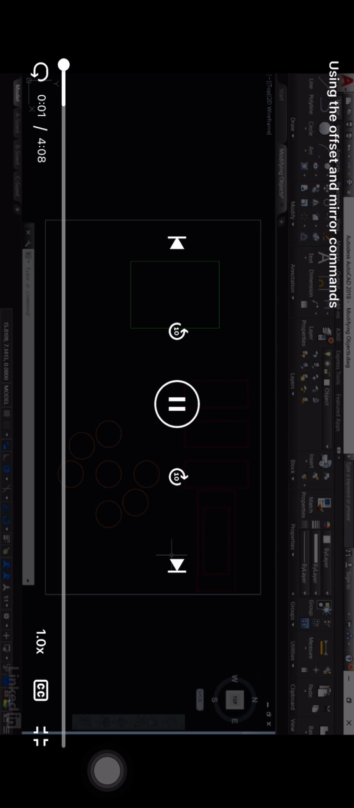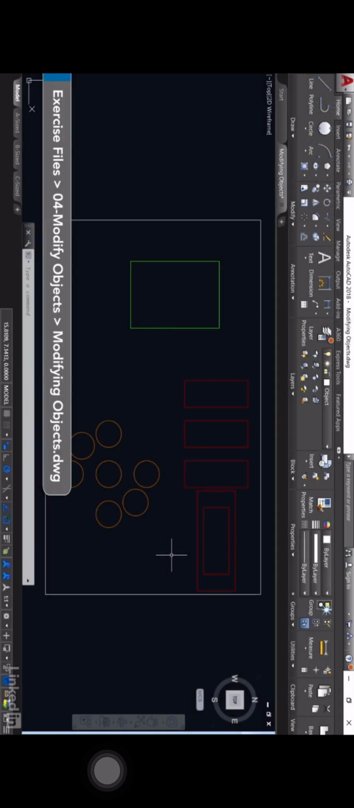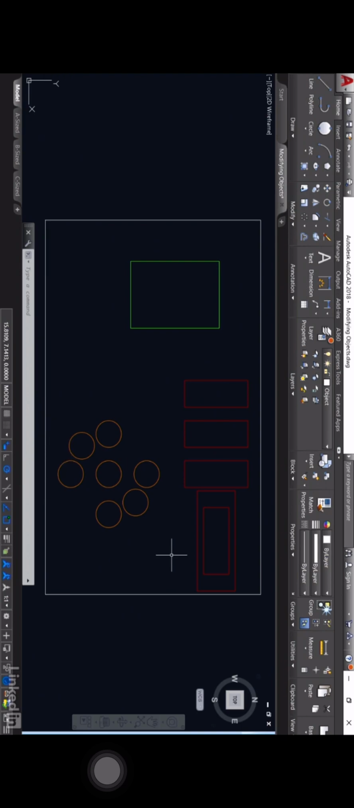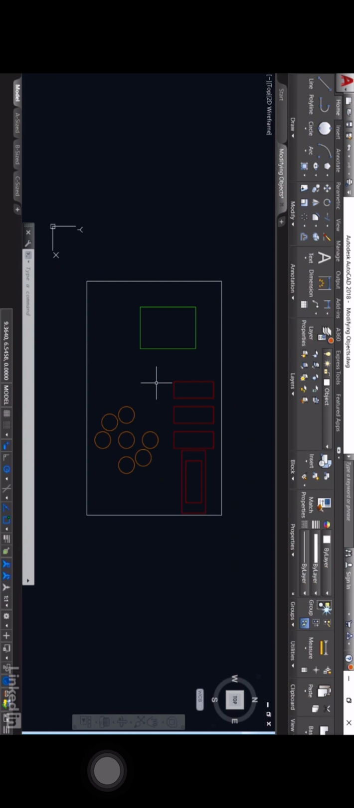Once again, we're staying in our modifying objects.dwg file, and we're going to look at some other modify commands now. And those are going to be the offset command and also our mirror command. Now, again, these are commands on the modify panel in the home tab on the ribbon. They're not available in the shortcut menu, but you can type the commands if you want to. I'm just going to roll back one notch on the wheel of the mouse and zoom out slightly. The reason being is I want to be able to see this rectangle here, the white one on the outside.